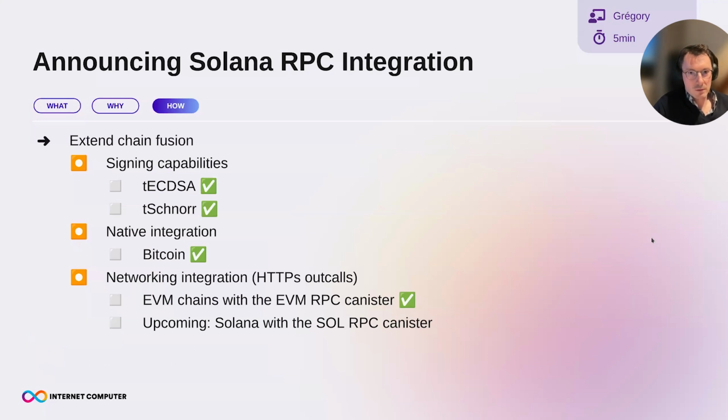So if you go to the next slide, and that's going to be my last slide. So how do we plan on doing this? Well, basically, we want to extend the chain fusion capabilities of the IC. And we already have quite a few that I summarized here. So to be able to send transactions to Solana, we're going to need threshold Schnorr, which we already have. Solana can also verify natively ECDSA signatures, and this we already have with threshold ECDSA.